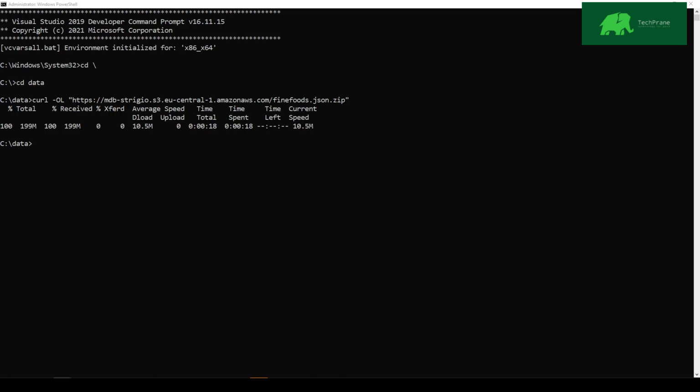So I'll go to my other screen and I'll unzip it from there. So just extract findfoods.json. So as pointed out in the slide, there's about 3.5 million small documents in there. Okay, so that's done. The next point is to import the data. So to import the data, I can run a Mongo import.